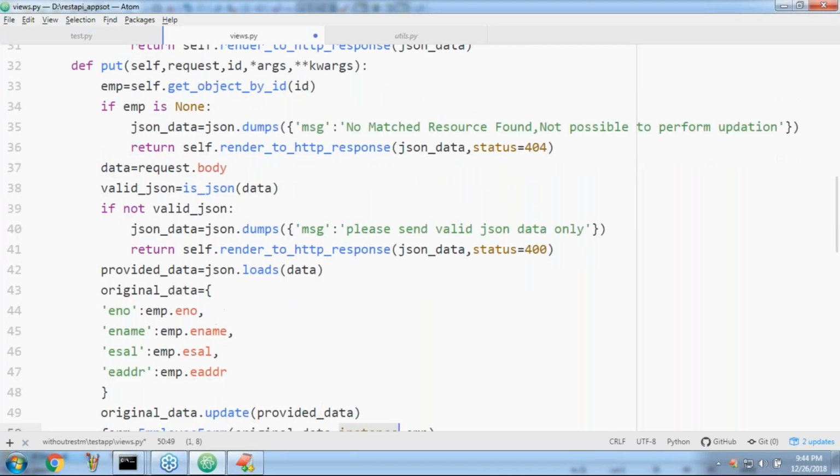So the difference between post and put is this. Vaishnav, I hope you are able to understand, right? Put means to perform updations. Post means to create a new resource.